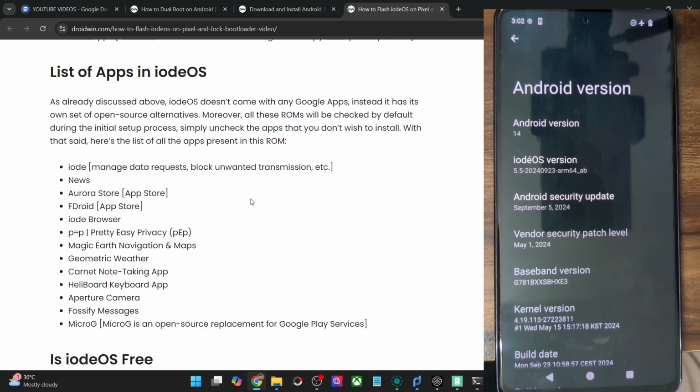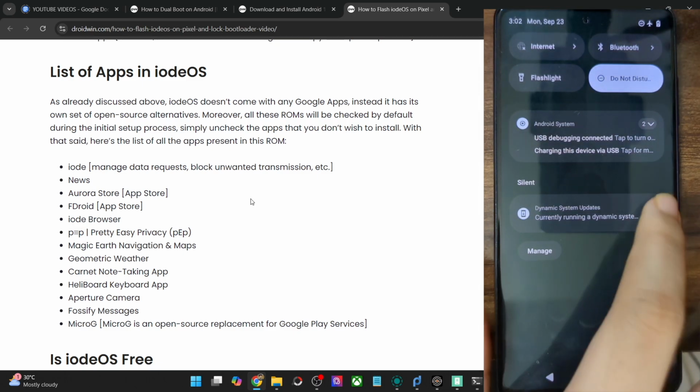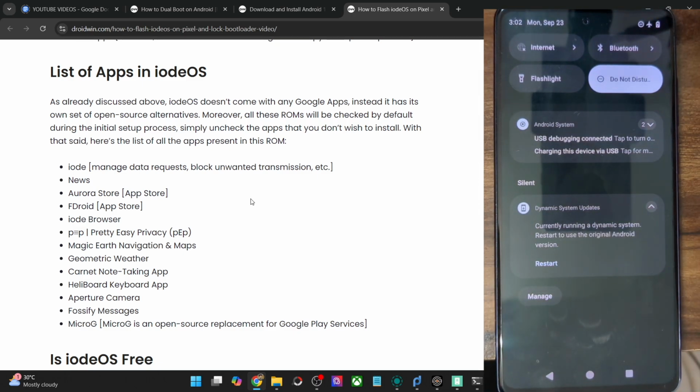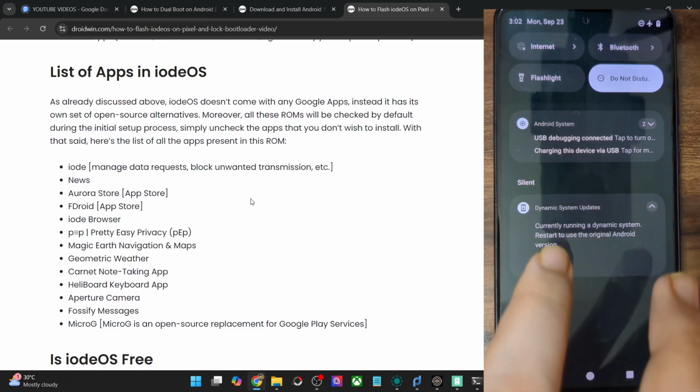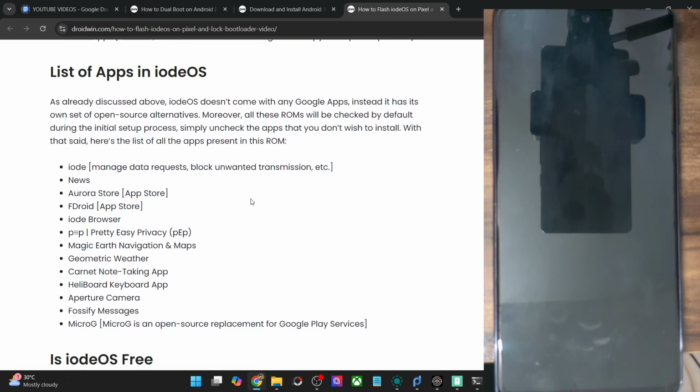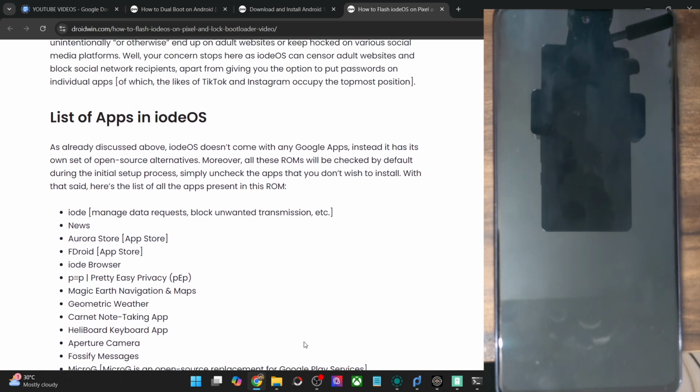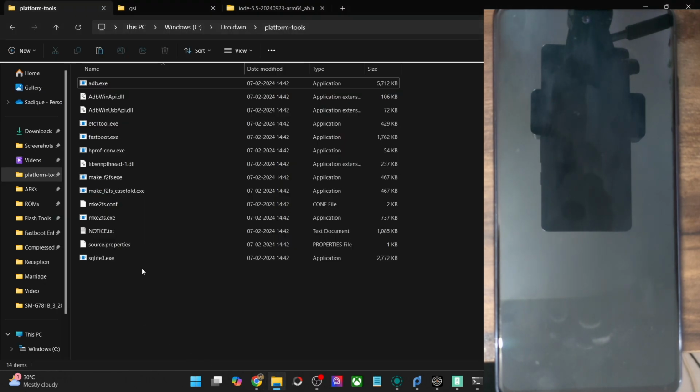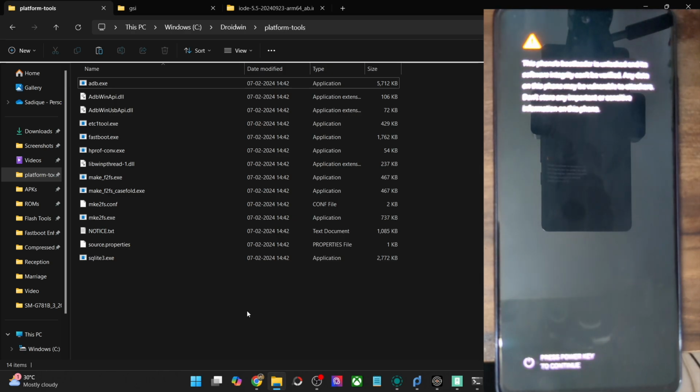Okay, the last thing, if you want to remove this GSI ROM for good, then first and foremost, you will have to boot your phone to One UI, and then from One UI, you will have to do a factory reset. That is the only way out. If you simply remove the GSI ROM file from your phone memory, then this will only remove the file, but the storage will still be consumed. So in order to gain the 10 GB which we have given to this ROM, you will have to do a format data.